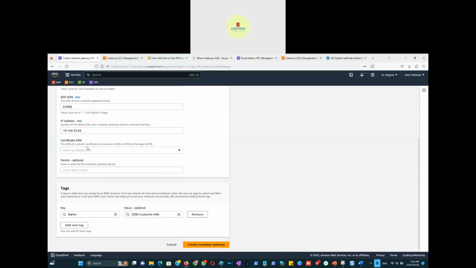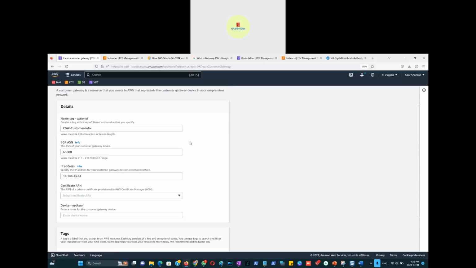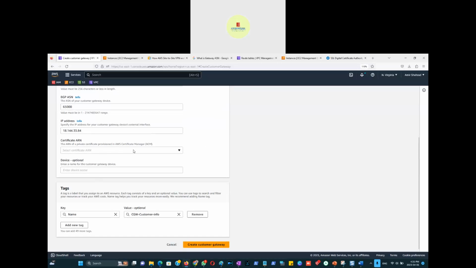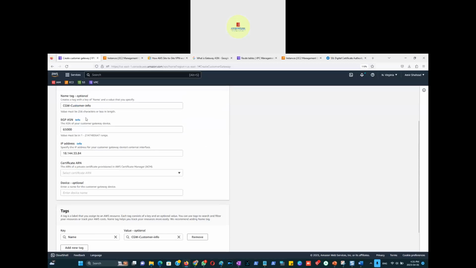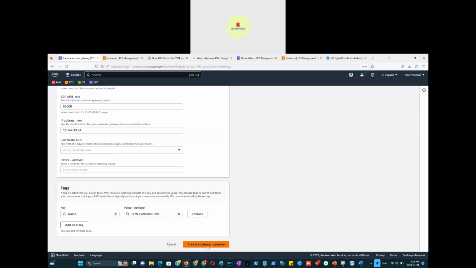Here, we're going to leave that certificate provisioning to AWS. Also, device is optional, so we just leave that. It just asks you to enter a name for the customer gateway device. Suppose you have deployed a customer gateway on the other side, you can give that device name here. We don't need to put any name, although we have given a tag right now. So we can leave these two empty, and what we filled in is the public IP of the other side, the customer side. We have given it to the office side.